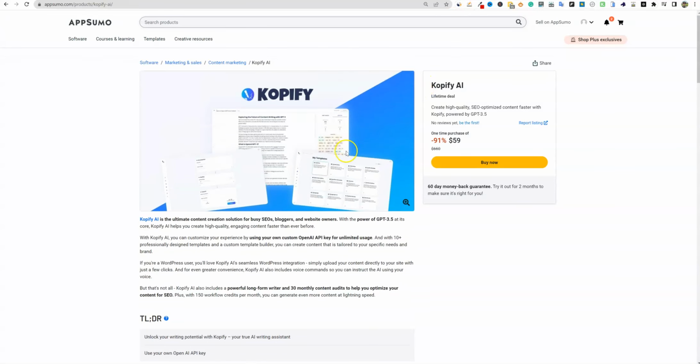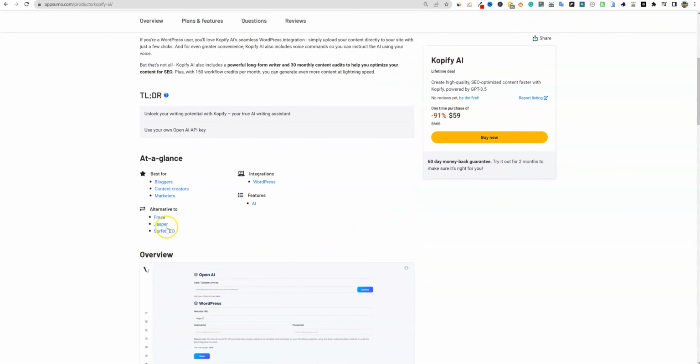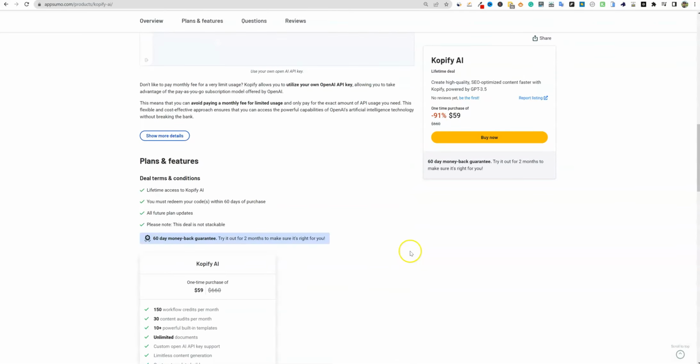And while it's continuing writing that, we'll go back over here and we'll look at Kopify as it's available on Appsumo right now. Now, again, this is unique compared to most of the AI writers that are launched, in that you do need your API key from OpenAI. But they're using the latest technology with OpenAI. So you know that you're getting the best AI that is available on the internet right now.